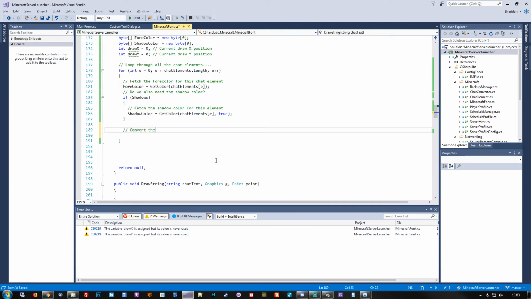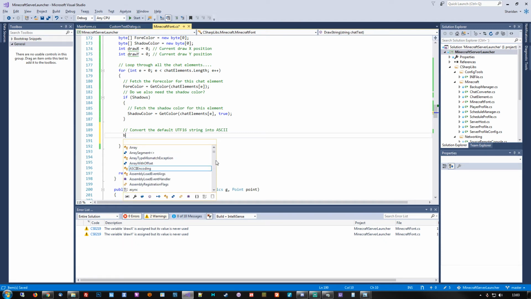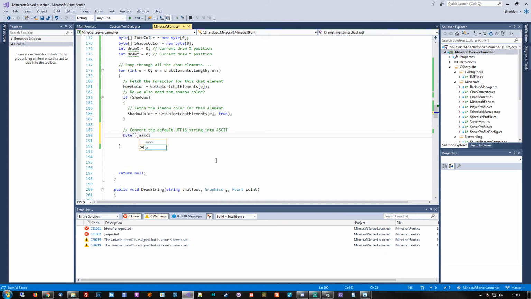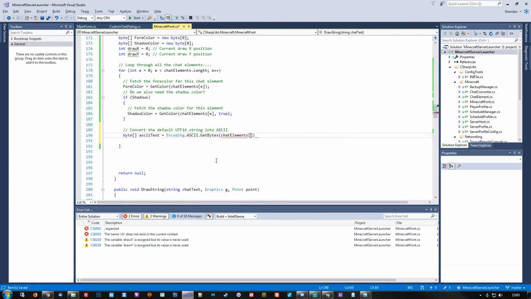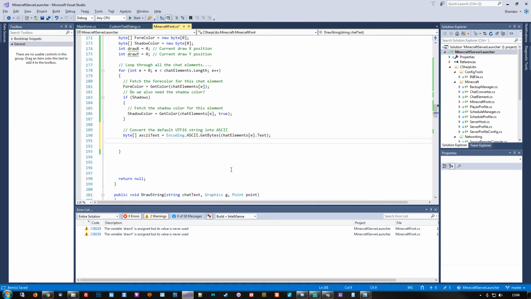Convert the default UTF-16 string into ASCII, which of course again would be a byte array, and get bytes, which of course would be the chat element's text property, like so. And then we need to loop through this one to get the glyphs that we are about to draw.